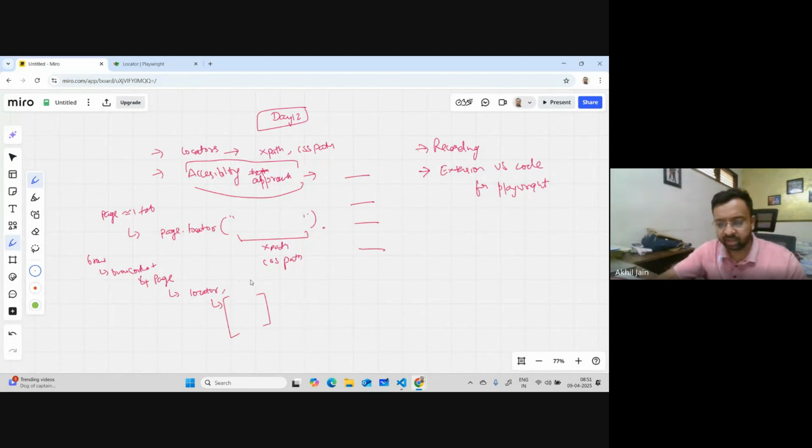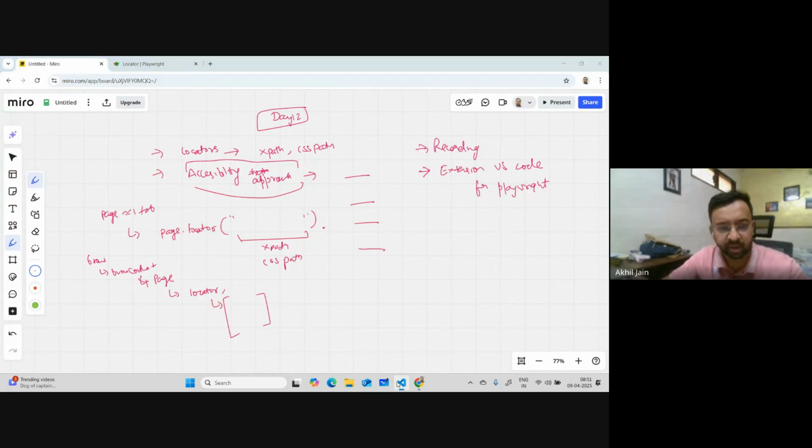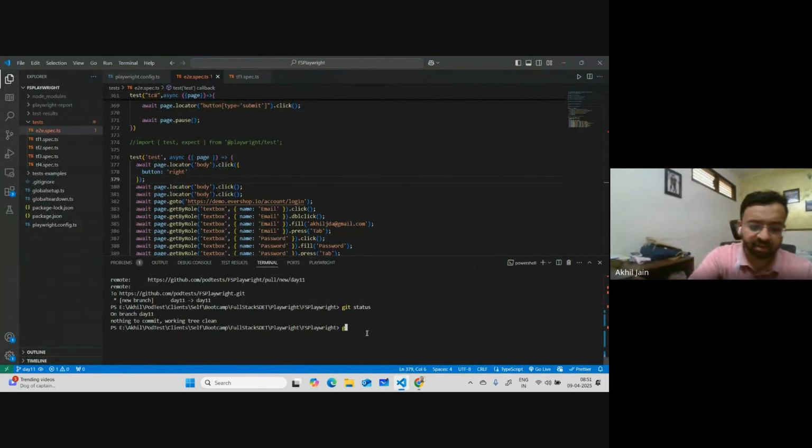I think we have seen it last time also, but let's look at it again. So let me create a branch for today right now: git checkout -b day12.